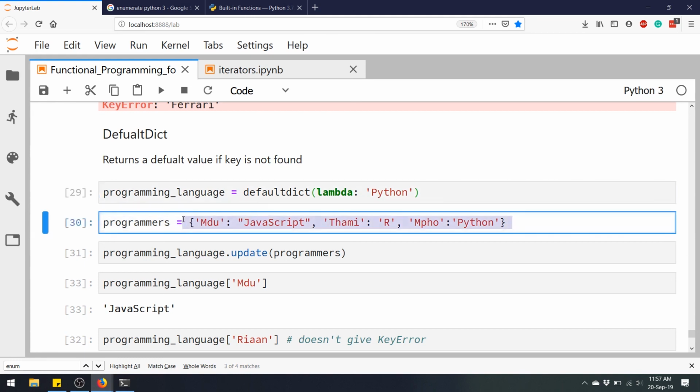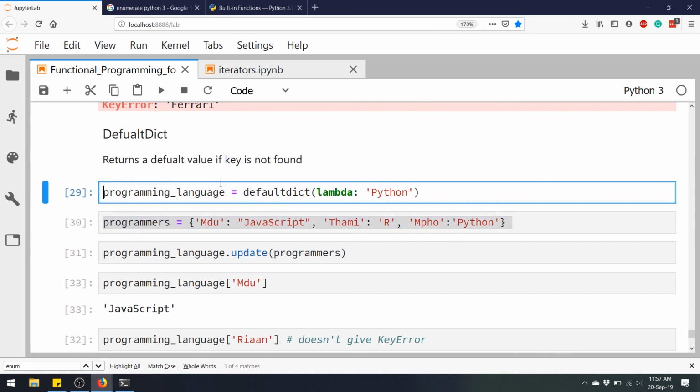So now I'm going to create a dictionary with just names of programmers and their favorite programming languages. First, I initialize the default dictionary, and then I say, this is the return value. Now, what happens with default dicts is you have to return a function that returns something. Quickest way of doing that is a lambda function. So this is my function, the lambda. It doesn't do any calculations, just returns the string Python. So for any programmer that we try to ask the dictionary for, if you cannot find them, it's going to just associate them with Python.